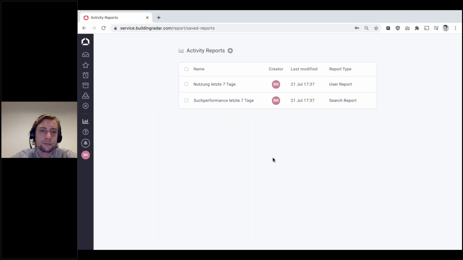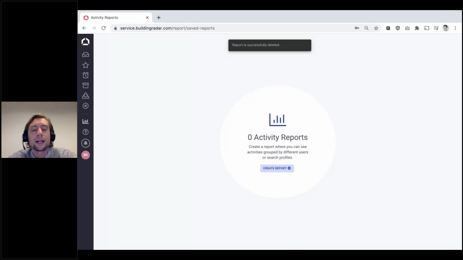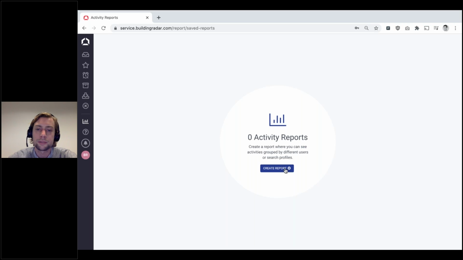Going here, sorry, these ones are in German. Let me remove them very quickly. Going here, you'll find the section of activity reports to be designed to reflect your activity and to give you insights in what has transpired since you started using it.